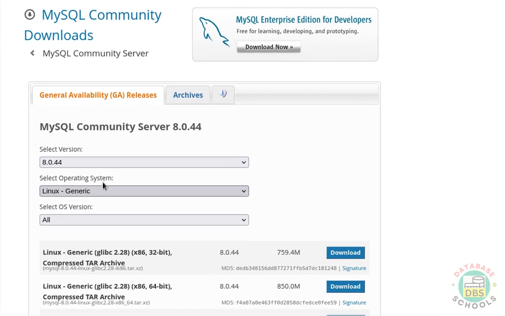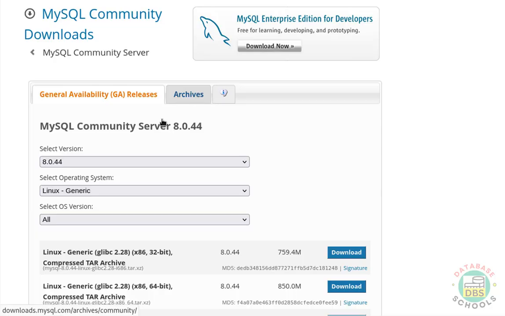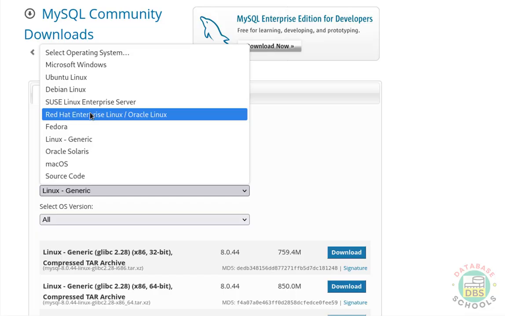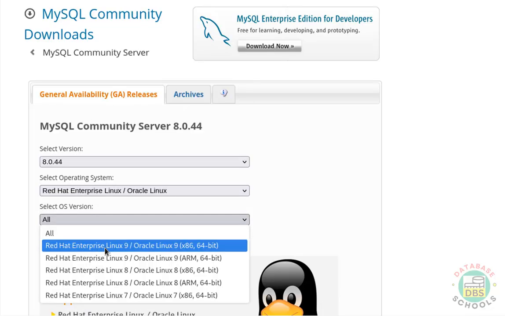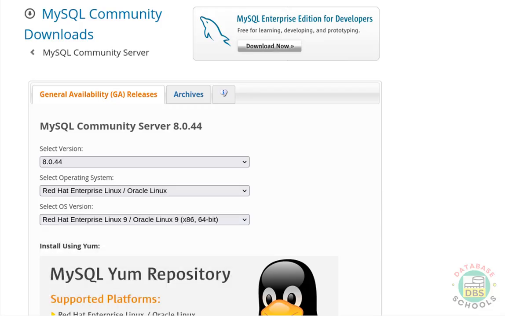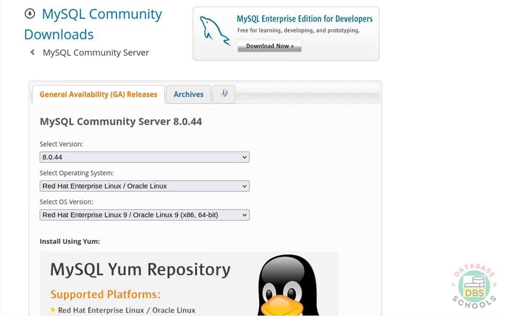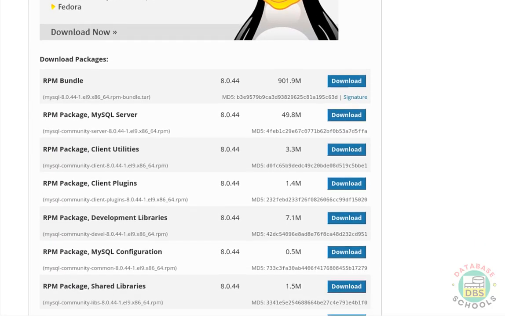If you are unable to find the version, you can click on this Archives. There you will find all older versions. Then select the operating system, Red Hat or Oracle Linux. Then select the version, RHEL 9, because I am on AlmaLinux OS 9.7. Once you have selected, it populates the list of RPM packages that need to be downloaded and installed.